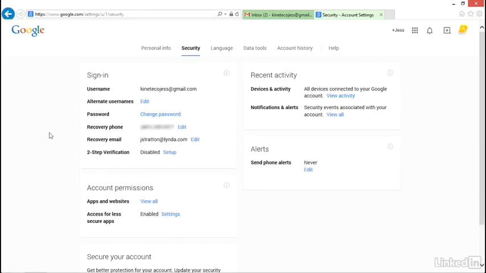In the Sign In section, I can see a two-step verification section. This is how I know the two-step verification is available for this particular service. It's not available for everything, but it is available for things like Facebook, Outlook.com, Gmail, and others. So it's definitely worth it to go in and check all your accounts and see if this is an option. Right now it's disabled, but to set it up, I'm going to click Setup right next to it.